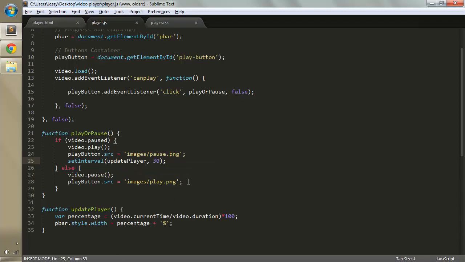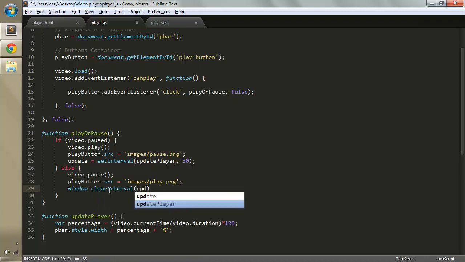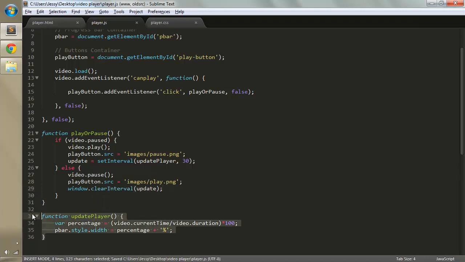Now, whenever the video is paused, we don't want to run that function. We don't need to keep updating our player every 30 milliseconds. So if we set this equal to a global variable called update, we can here clear the interval by calling window.clearInterval update. And this will stop this update player function from being run every 30 milliseconds.